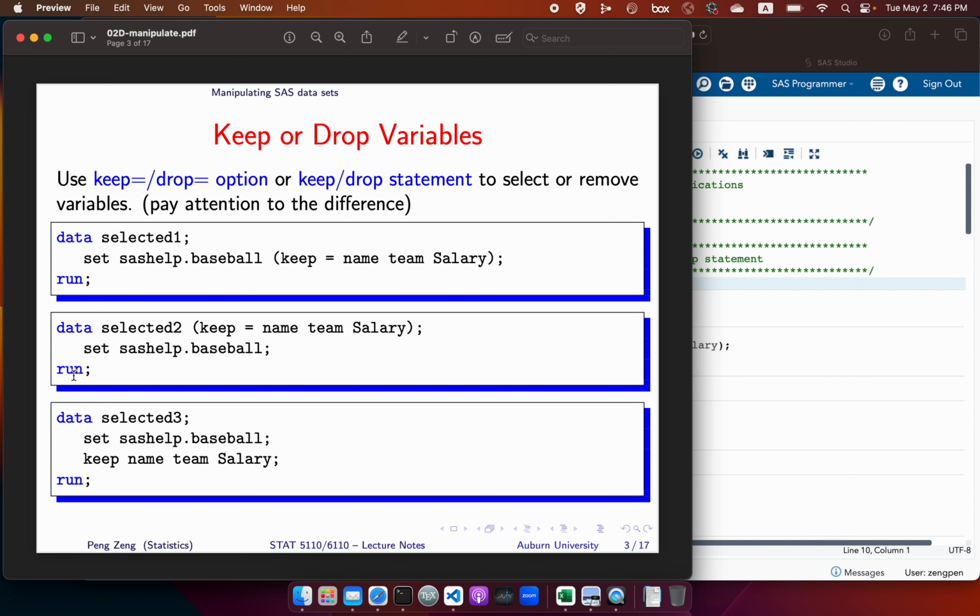First, how to keep or drop variables. There are two ways to do it. We can use a keep or drop option, or we can use a keep or drop statement. Keep is used to select the variables we want to keep, and drop is used to specify the variables we want to drop.